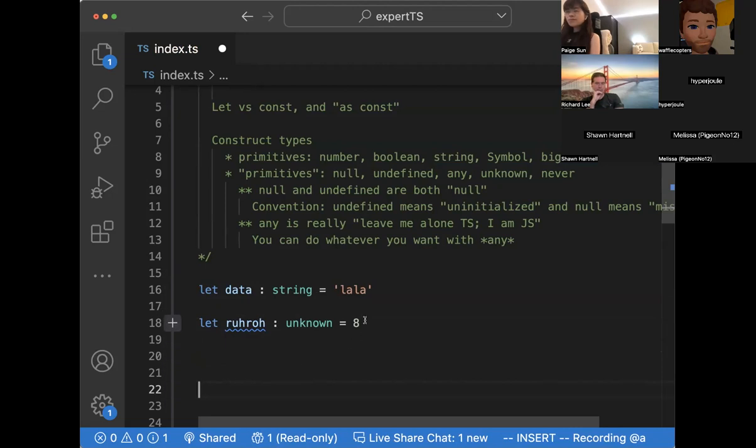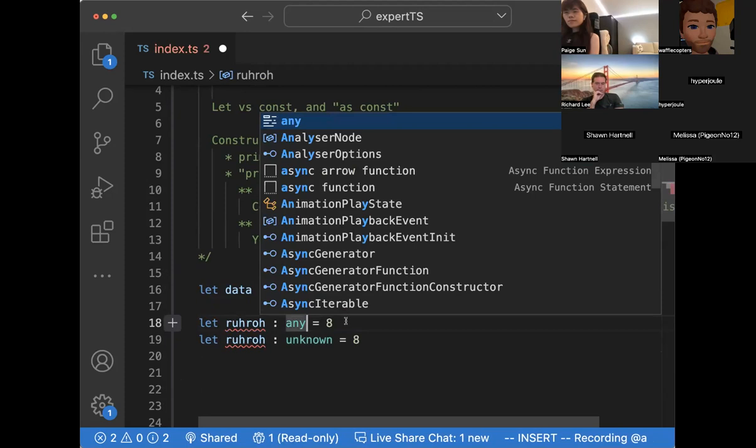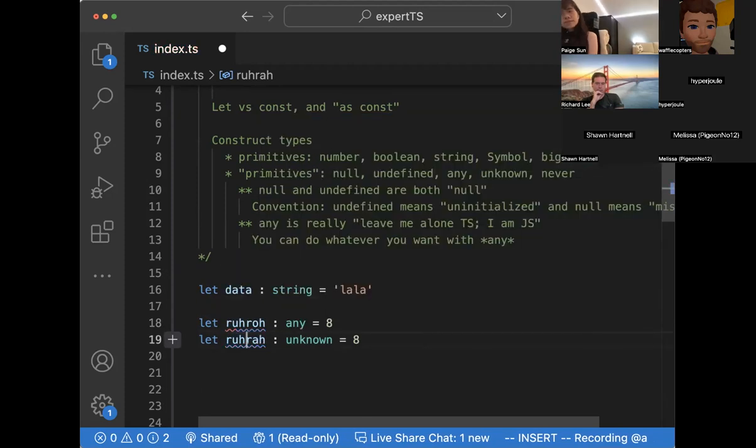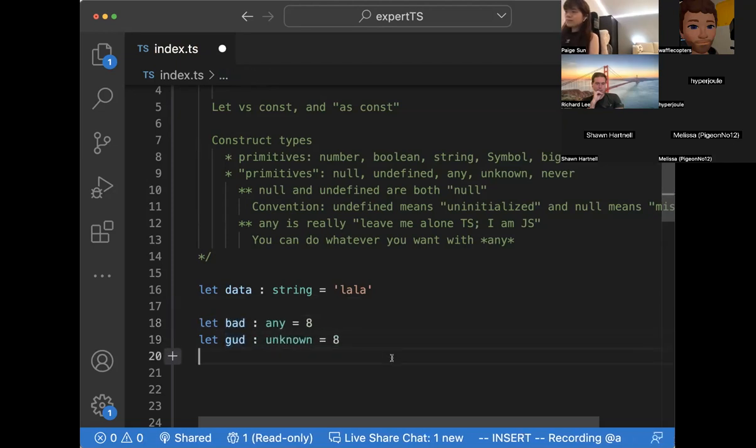But now, let me make, so rut row was any, and let's just call it bad and good. If I then say data, which is a string, equals bad, it's like, yep, cool. Go ahead and put your number 8 inside of the string variable. Why not? And then find that bug 3 days later and say, ugh, I hate my life.